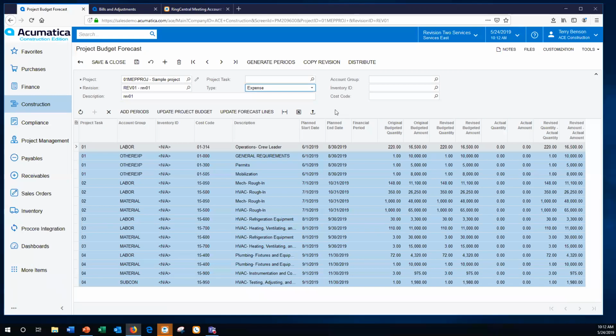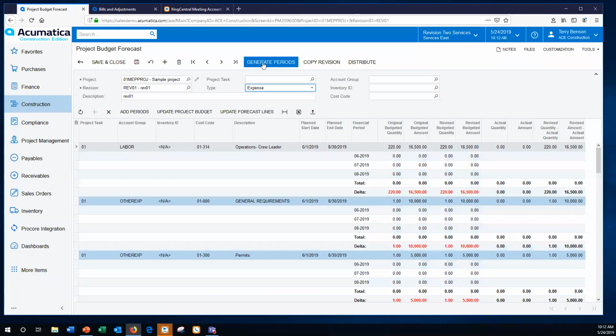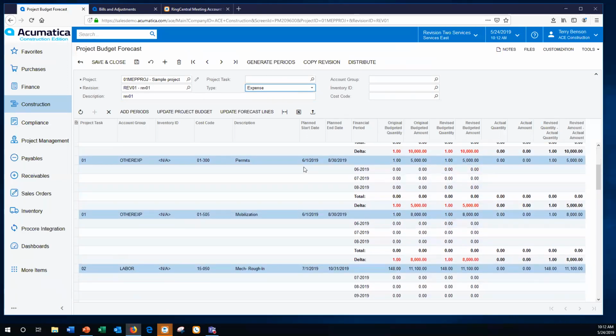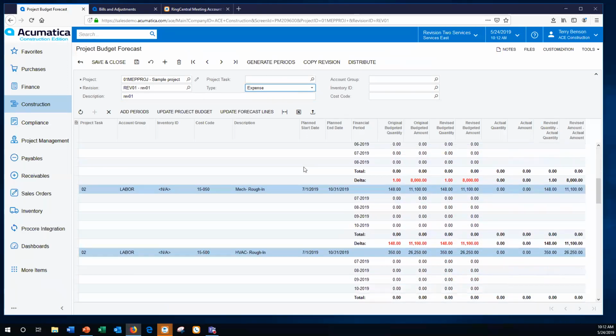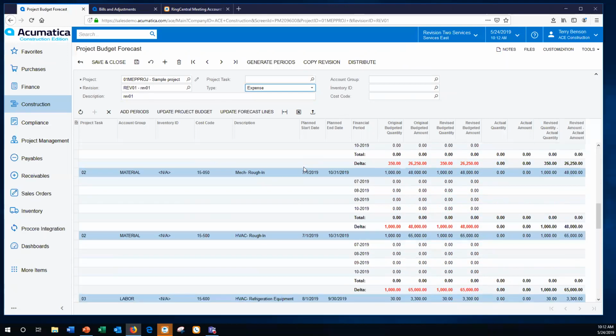Forecasts let you plan and track your budget by month. So to break down the budget, all you need to do is come up to the top and click on Generate Periods. Now each budget line has individual financial periods based on the range specified in the planned start and planned end dates. As I scroll through the forecast, you can see each budget line now displays the generated periods.